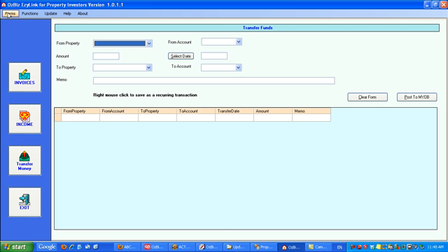At the top we have a menu bar, and just above the menu bar is obviously a description of the program, OzBiz EzyLink for property investors, and the version number that you're using. In our case we have version 1.0.1.1. There are two forms. Let's go to the smallest one first, the registration form.